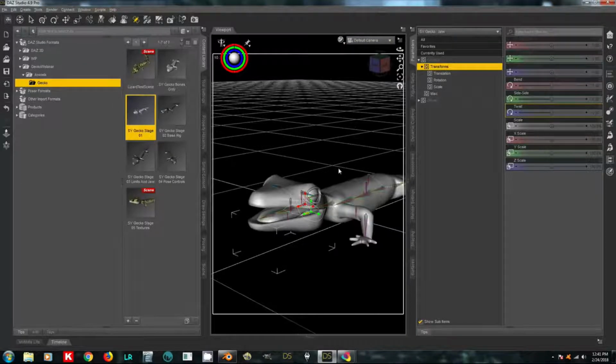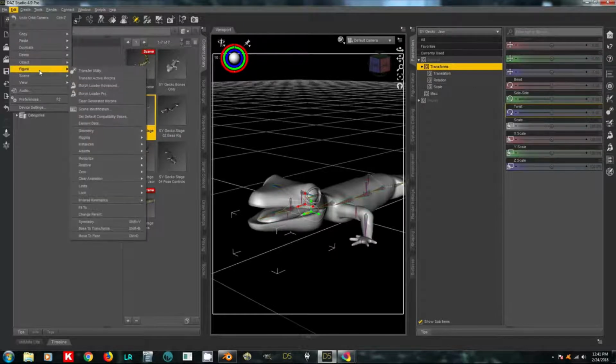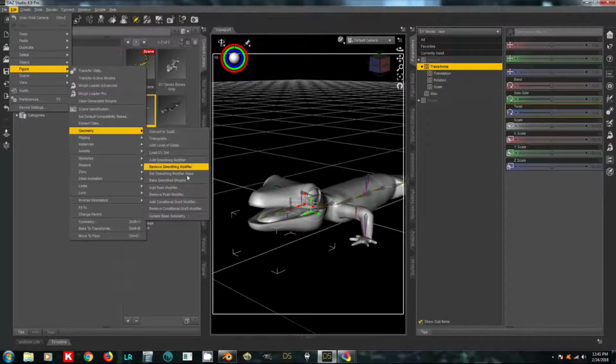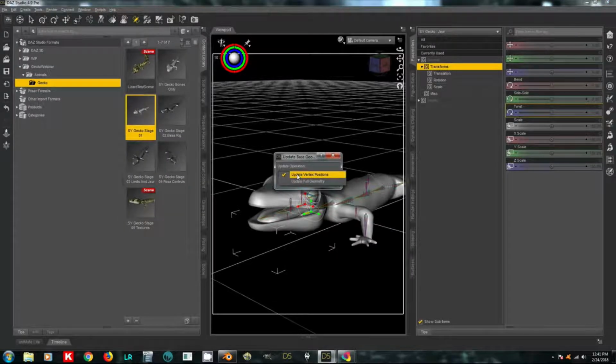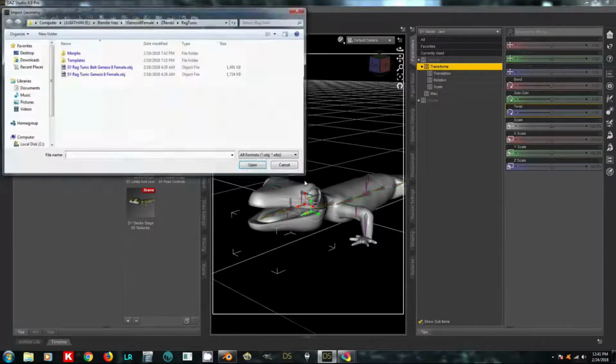There's sub D turned on here so you can see it looks a little smoother. I will go to Edit and Figure, and then Geometry. And then I'm going to go down to Update Base Geometry. And I can say Update Vertex Positions or Update Full Geometry. The Full Geometry option is something that you can use to update the UV if you have changed the UV. So then I'm going to click OK.